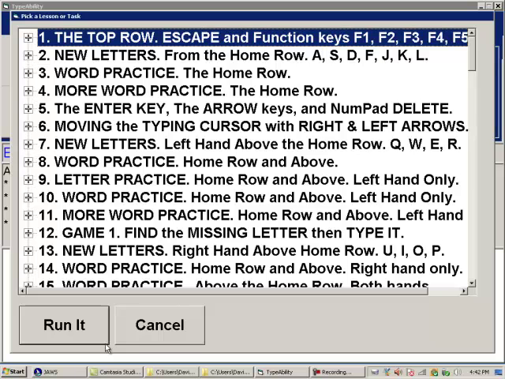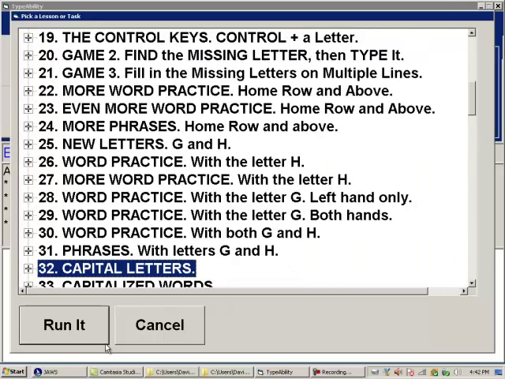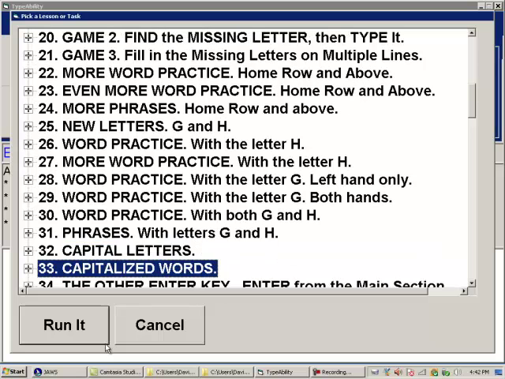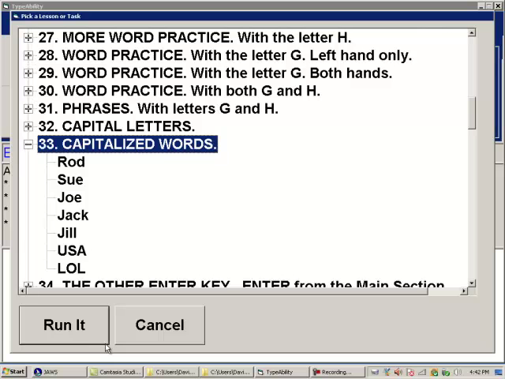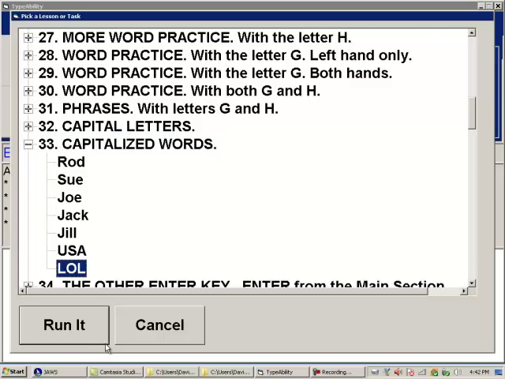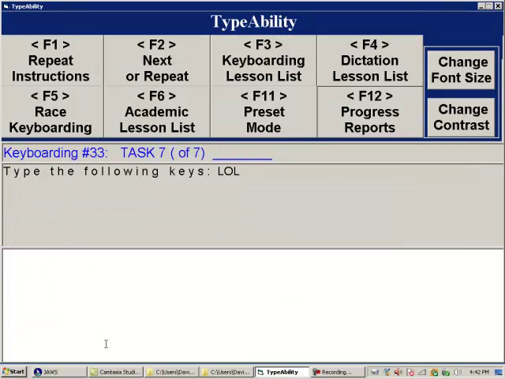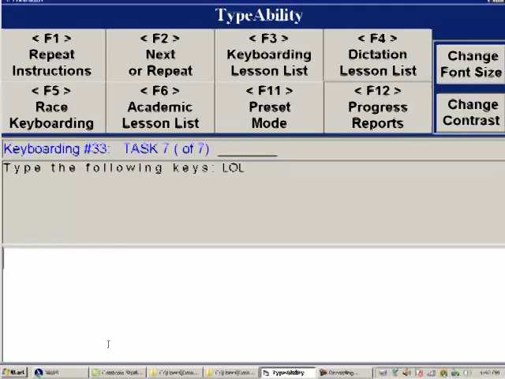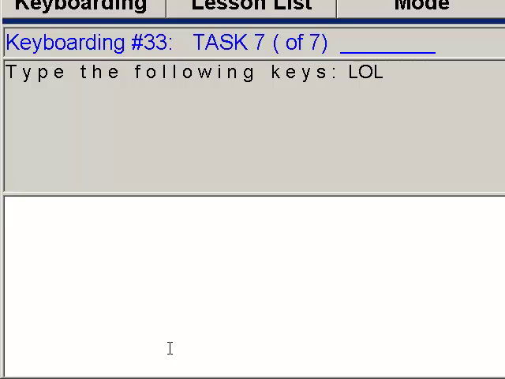Pick a lesson or task dialog. 32. Capital letters. And the next lesson after that is 33. Capitalized words. Close. Let's open it. Open. 33. And run the last task. LOL. Enter. Lesson 33. Capitalized words. Okay, Engelbert, here's the final task in this lesson. Now type the keys capital L, capital O, capital L, and space. The capitalized letters LOL stand for laugh out loud.